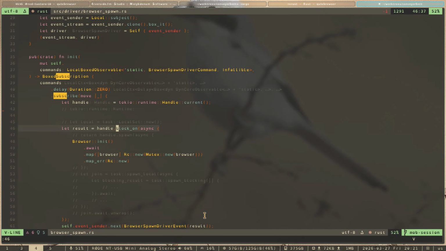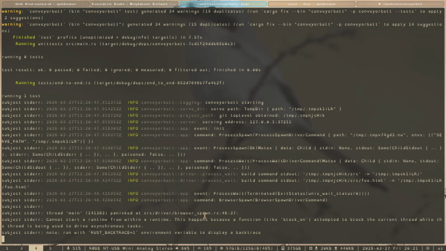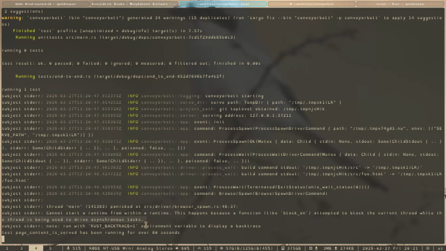But there's something interesting in that error message. Okay, this happens because the function like block on attempted to block the current thread while the thread's being used to drive asynchronous tasks. Yep. Yes. I think this is the panic we were warned about. I think there should be an easy way to do that, maybe, but let's try spawning an ad hoc runtime. See what happens. Okay, let's see.